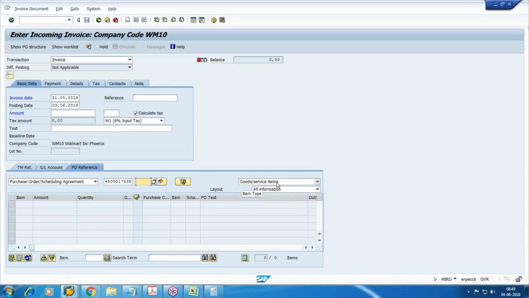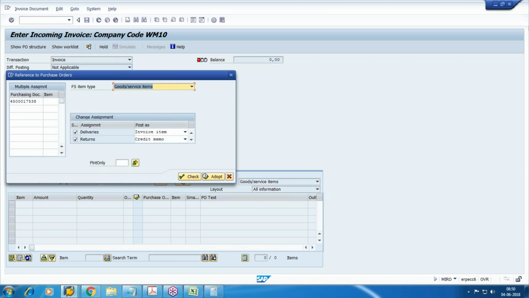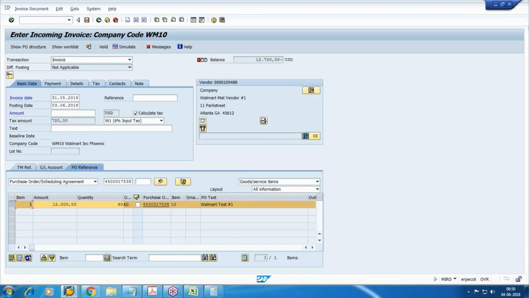If everything is goods and service in one invoice, then you can select this option, goods service item, planned delivery cost. But I want freight to be a non-taxable item and this is a taxable item. So select goods service item. Manually, I'm not updating anything. I've just entered the purchase order number and run it. Click on adapt. So amount included 720, tax calculated on the basis of our configuration, and the vendor credit amount is 12,720. Okay, here we are getting an error because debit is missing.